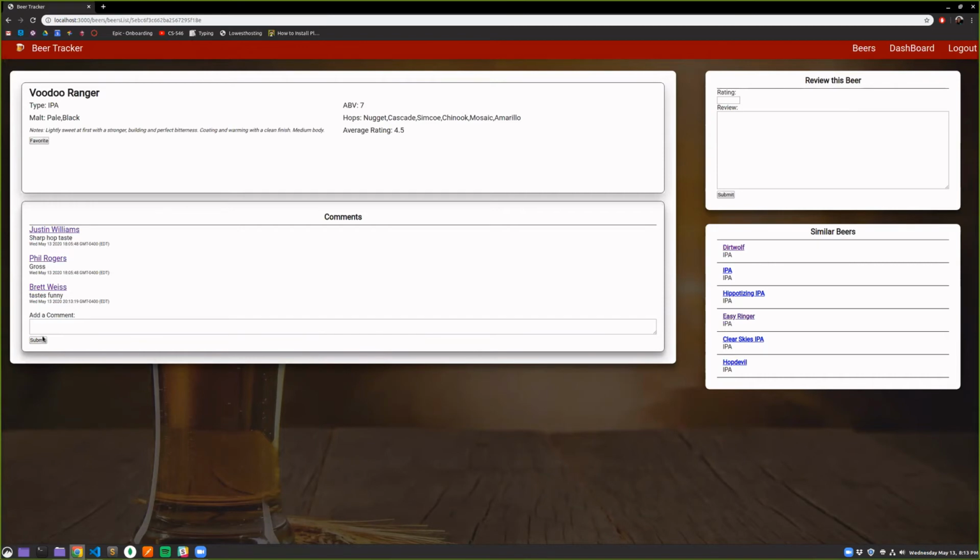These are done using post routes, both the favorite and the comment form, as well as the review form. They're done via post routes to these URLs in order to change the data in the database so that when it's rendered on the other pages, you can see that change.